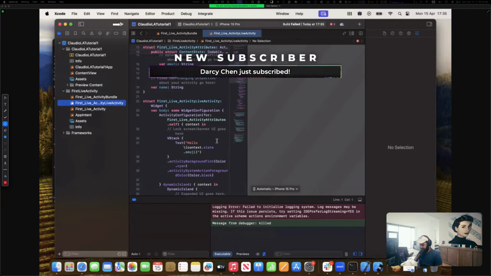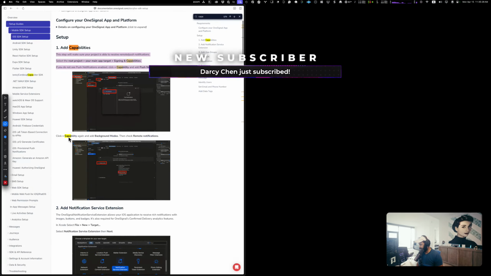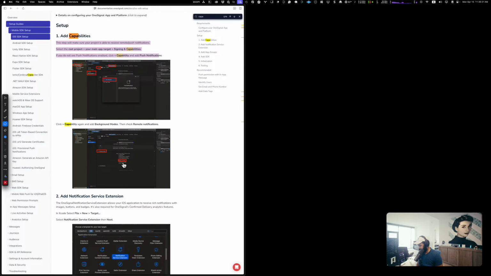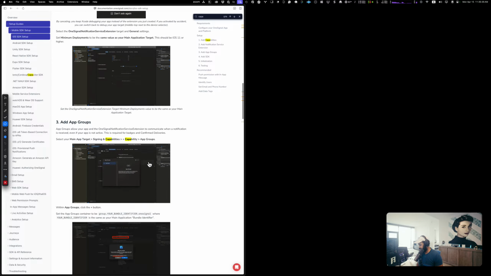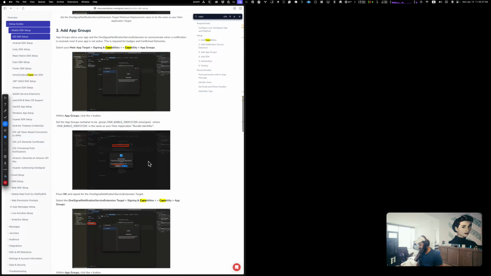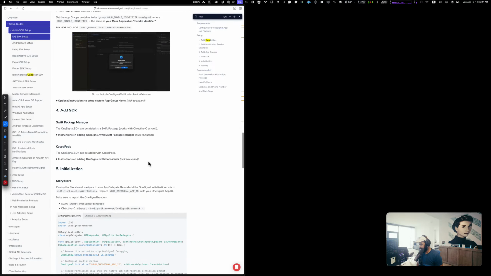No. Build failed again. All right. There might be some more other capabilities that I didn't. You got background modes. You did remote, right? Why do I go back to the capabilities screen? Okay. I see app groups, but we don't need app groups actually.